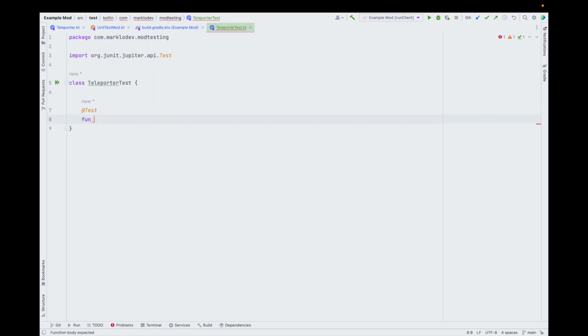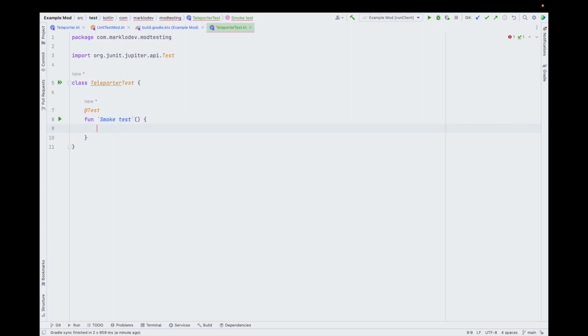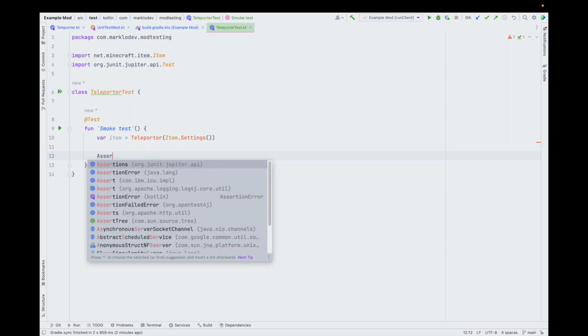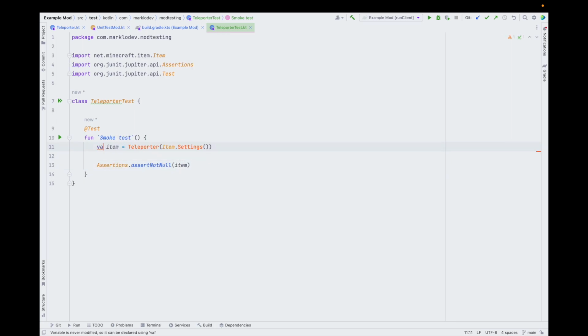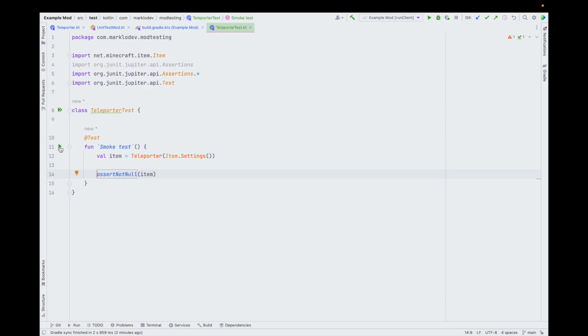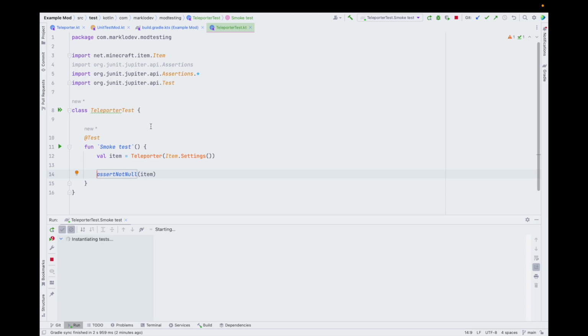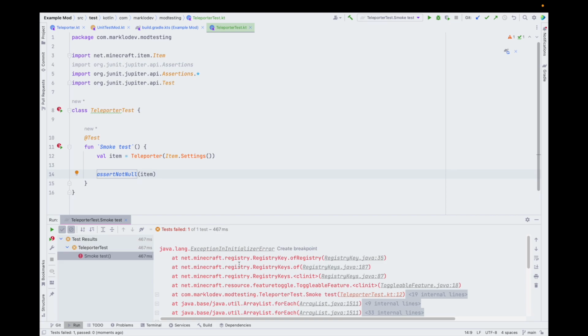So here I will use the Kotlin backtick notation, which lets me use white spaces and other characters in function names. And what we will do here, we'll just create the item. And we will check that our item is not null. So let's run our test. And our test failed because it cannot initialize a class.